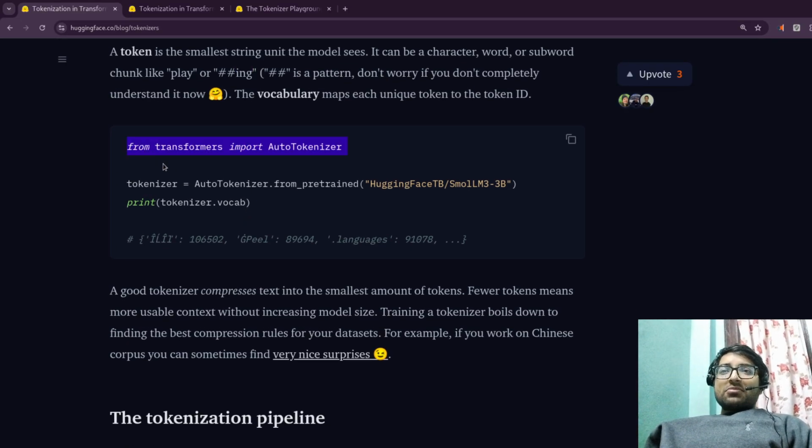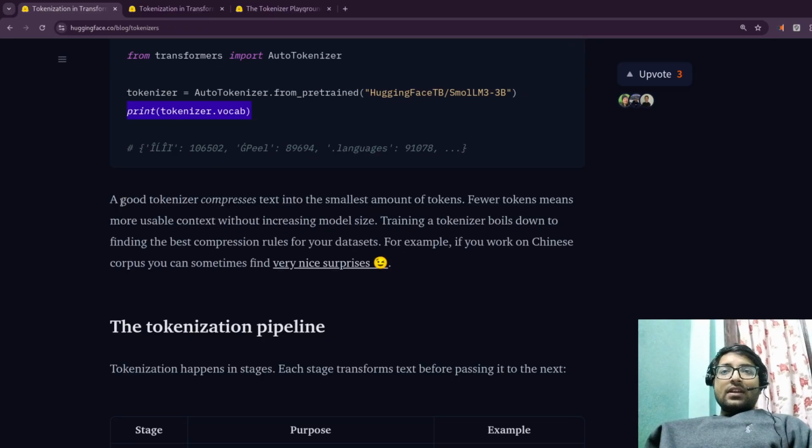From transformers import AutoTokenizer. It is the same as above, and we can also see the vocab, that means the mapping between the token and the token ID. A good tokenizer compresses text into a smaller amount of tokens. Fewer tokens means more usable context without increasing the model size.